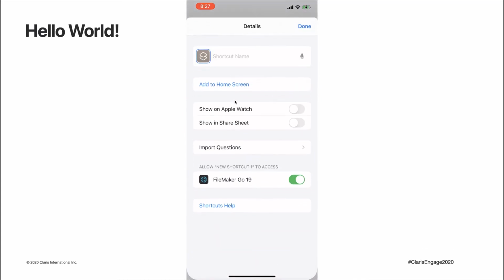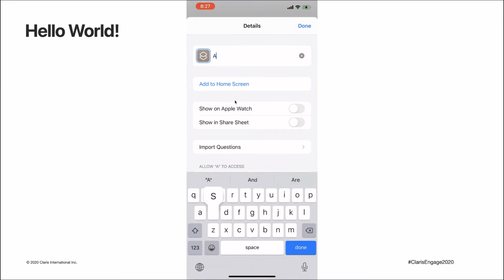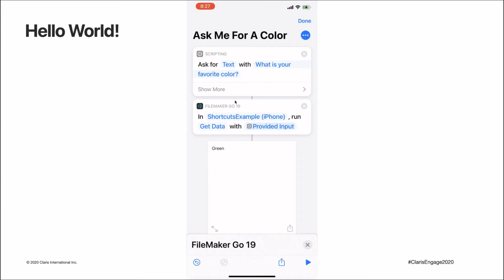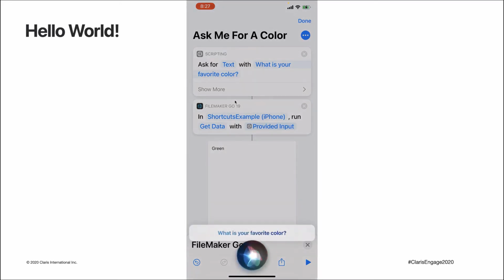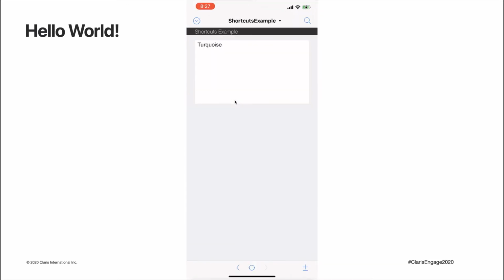We're going to modify this slightly, and we're going to give it a shortcut name so that we can invoke it by asking Siri to run it. So once we do that, we'll call up Siri and we'll say, ask me for my favorite color, and then it's listening. We type in what we wanted, which is turquoise, and we got the result in there successfully. So we have 3 records.